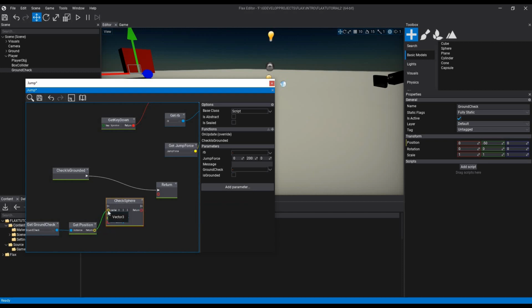Drag the output of the getPosition node into the position entry of the check sphere, and then connect the flow arrows from the check as grounded entry to the check sphere into the return node, to make sure that the execution flow is completed. Connect the return exit of the check sphere node to the return node.